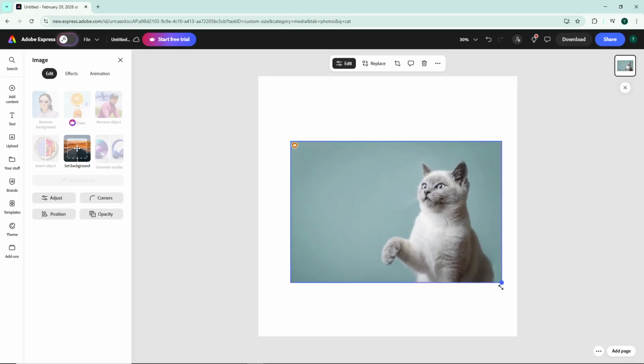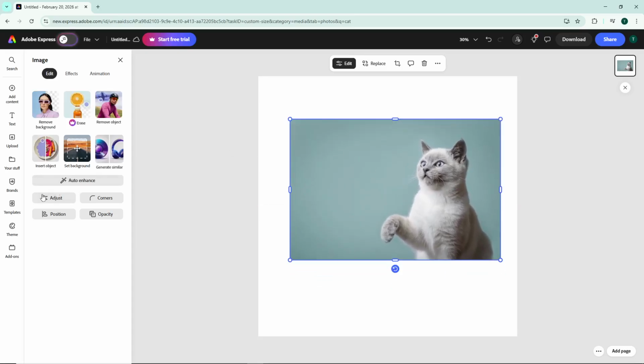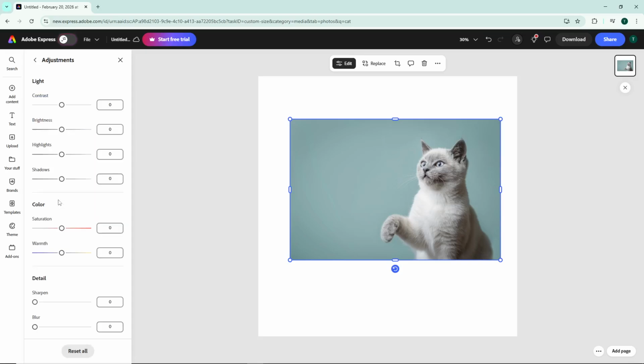With the image selected, look over to the left panel and click on Adjust. This is where all the magic happens. The Adjust panel gives you access to several enhancement tools that can dramatically improve your image quality. Navigate to Contrast and use the slider to adjust the contrast.